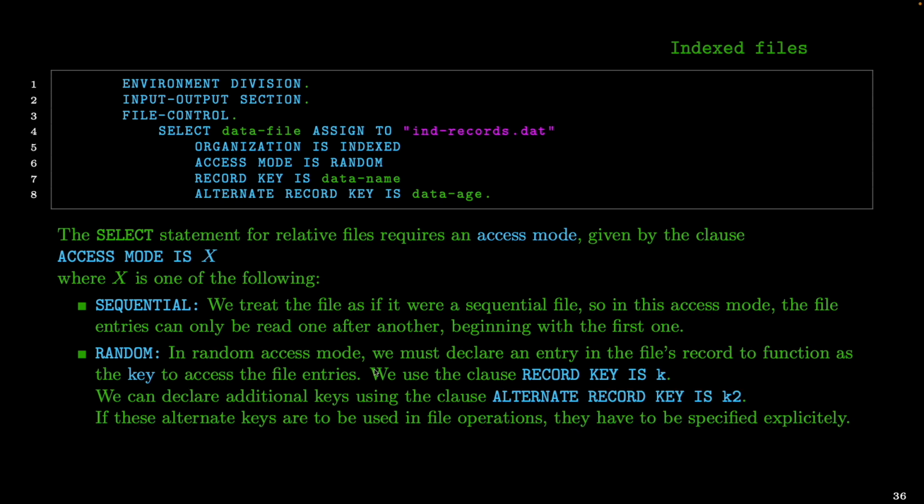And we can also have different keys. So the record key is blah blah. That will be the default key to access entries. But we can use other keys as well. And we declare these with the clause alternate record key is, and then some other entry in our record. So here I use name as the main key and then age, data age, as the alternate key.